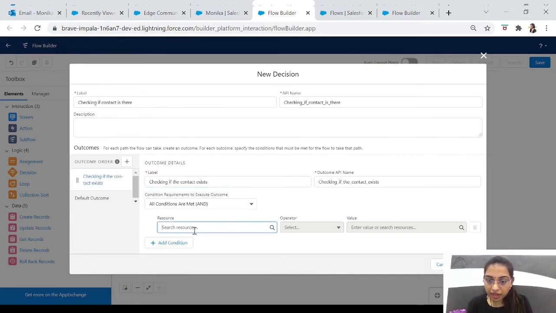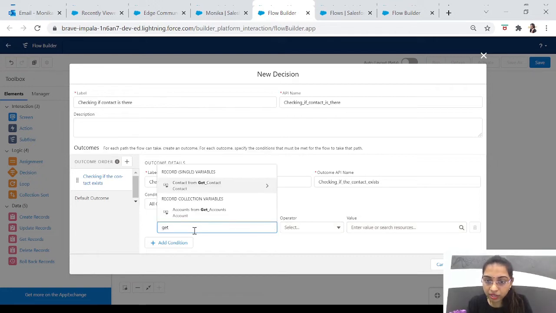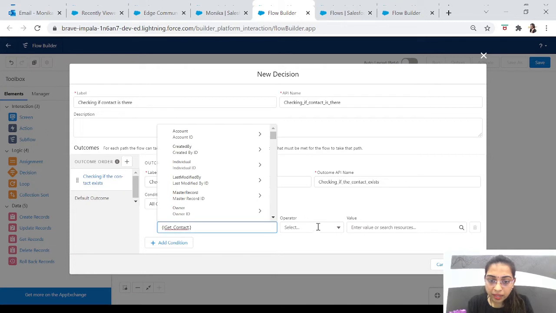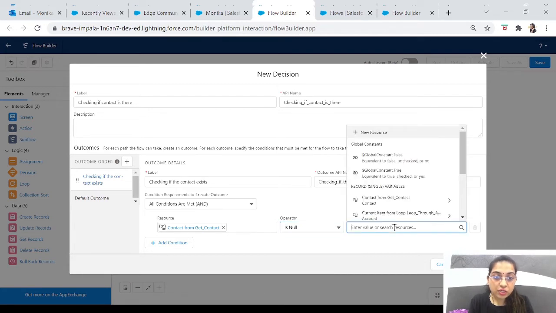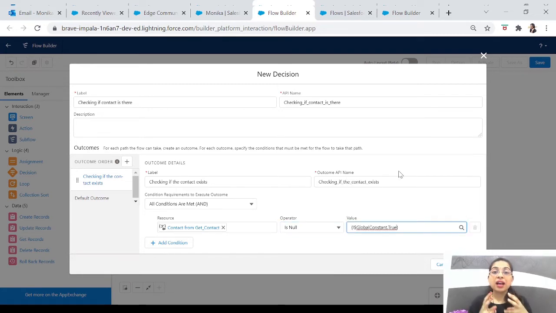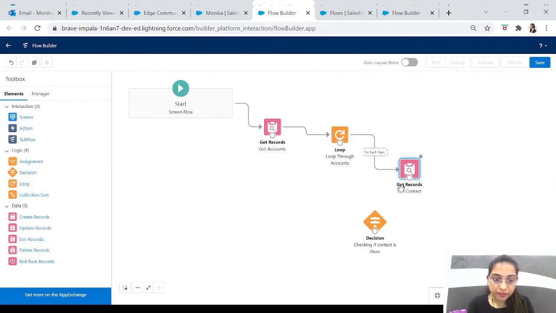Here we are checking if the get record element has something. So for that we will write the get record element name, which is this, and we are checking if this element is null. If this element is null equals true, that means that account does not have any contact. If it equals false, that means the account has a contact. So we are checking if the get record element is null, basically if the contact is not there. Done.